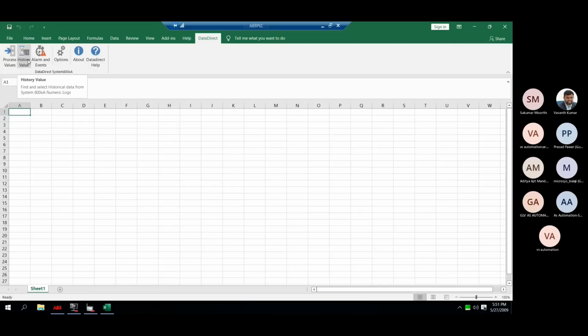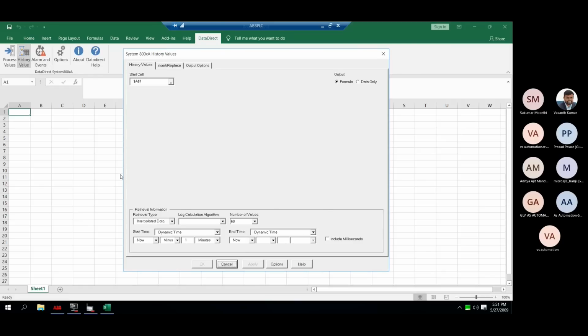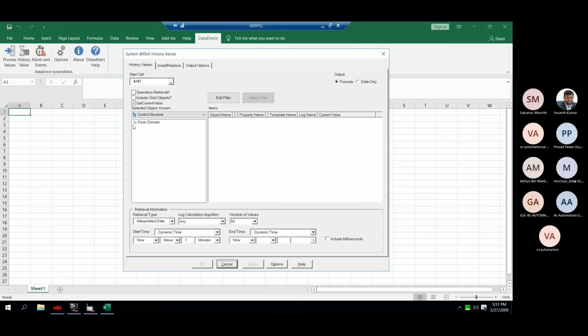Okay, for generating the reports, you want to make history reports and alarm event reports. You can make an alarm event report also. There are three possible options. Now I will show you that history reports. Okay. Here you want to select the tags, which are the customizable tags you want for developing the report.